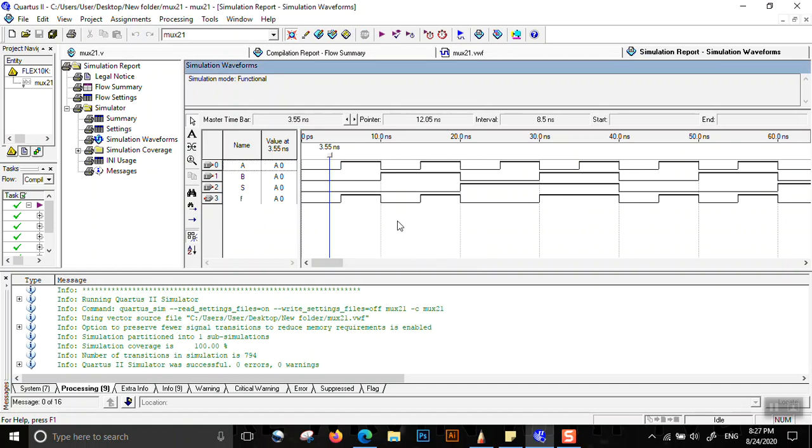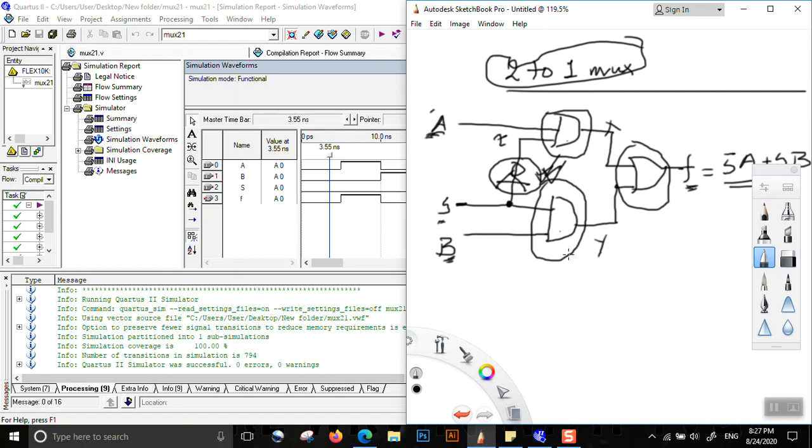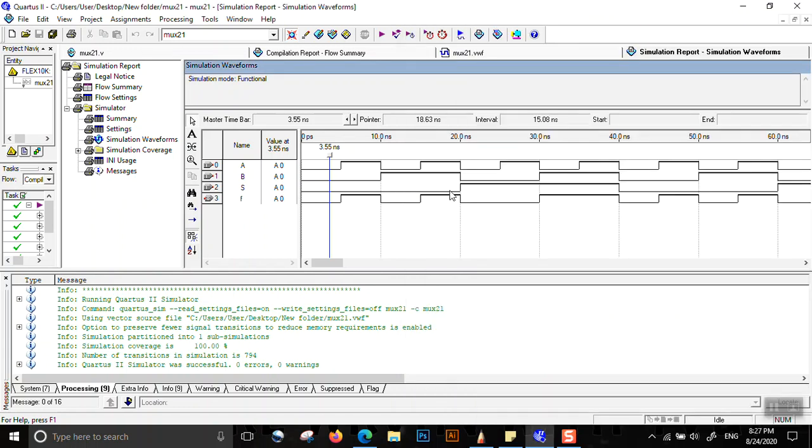When the simulation is successful, let us see if the logic works. This circuit should work in a way that if S is 0, then output is equal to A. If S is 1, then output is equal to B. We can see that in this period of time, S is 0. When S is 0, the output looks same as A. In this period of time, the clock is 1. When the clock is 1, the output looks same as B. So this is working as 2 to 1 mux.